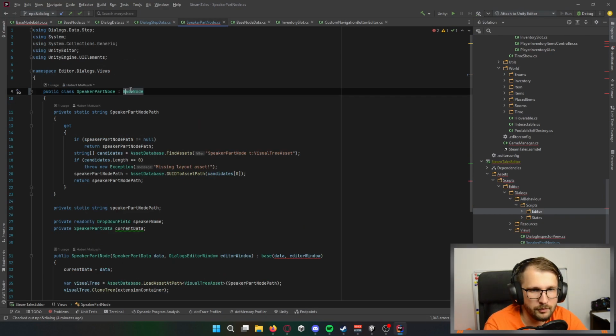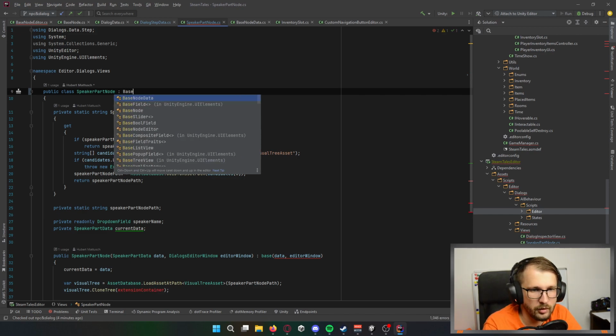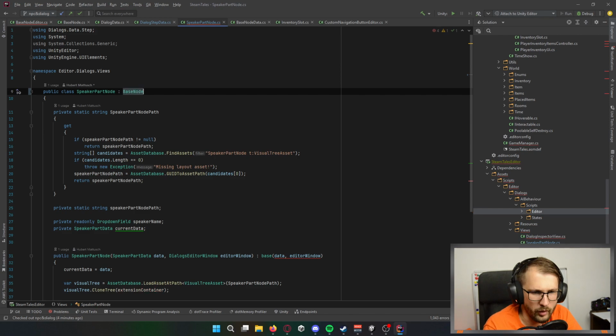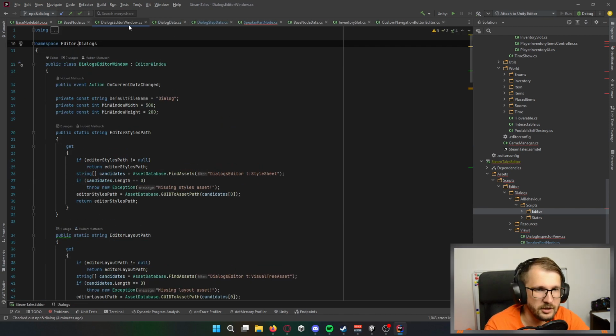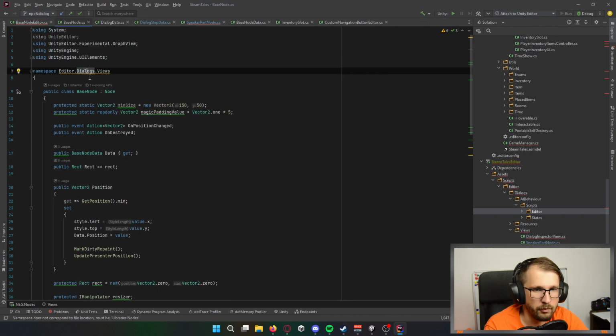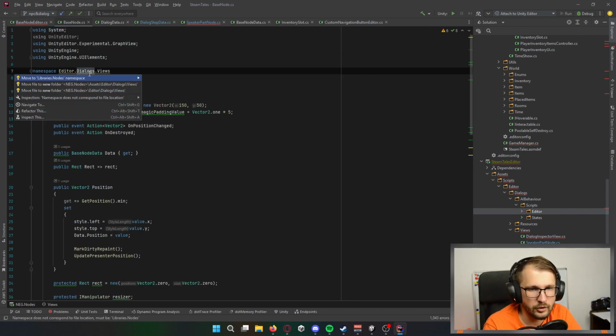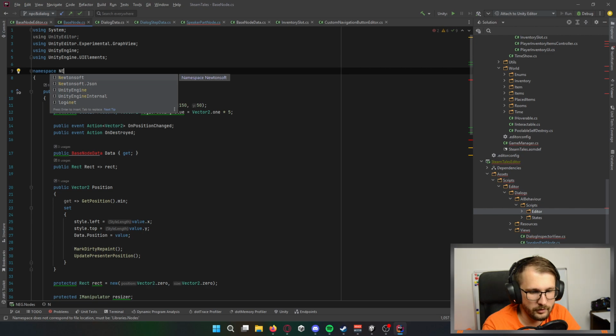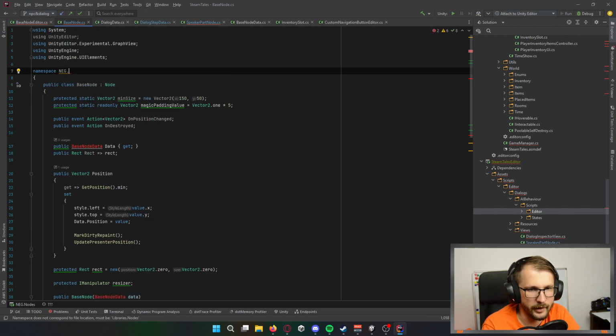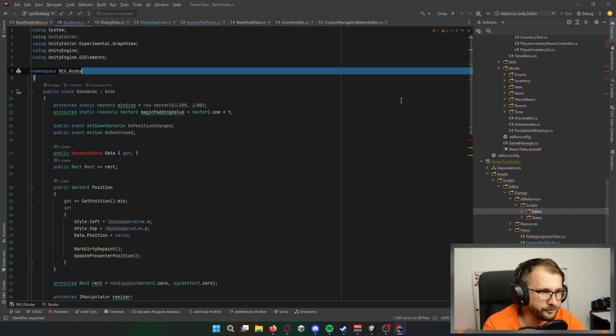I don't know, but it's. No. Why is it in editor? Oh, this namespace is very poorly named. It should be moved to Neg.Nodes. Okay.